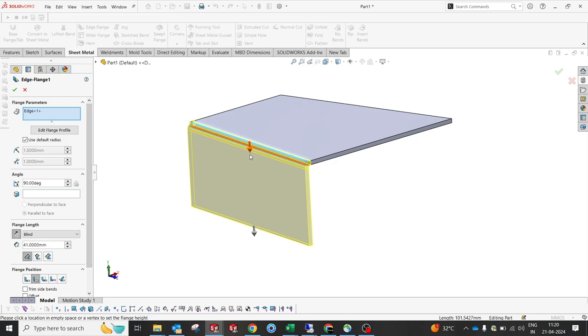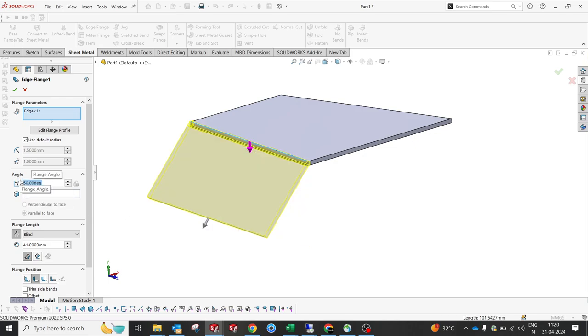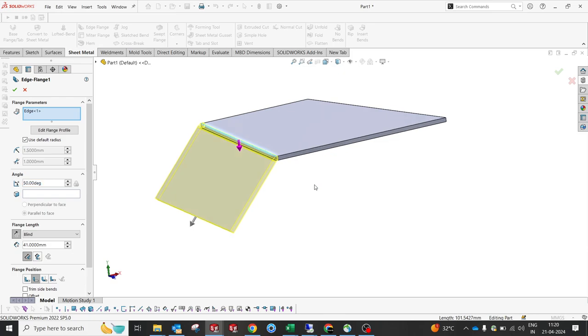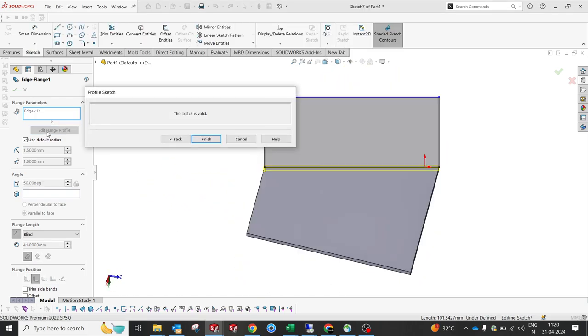First let me make sure this flange is at a different angle. I will make it 15 degrees. I just want it a little open from the top. Now I'm going to create a sketch, because I need a flange profile. I don't want a square one. I just want some profile which I would like to have.